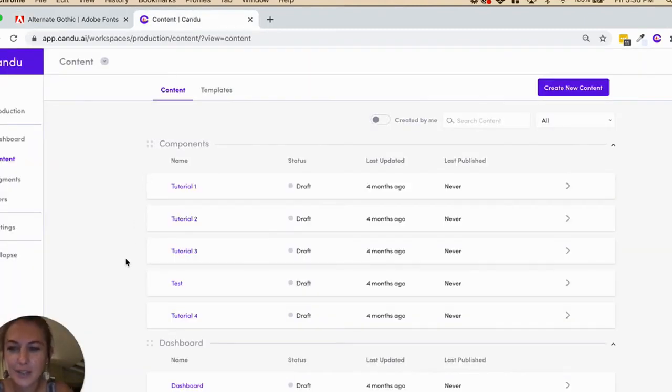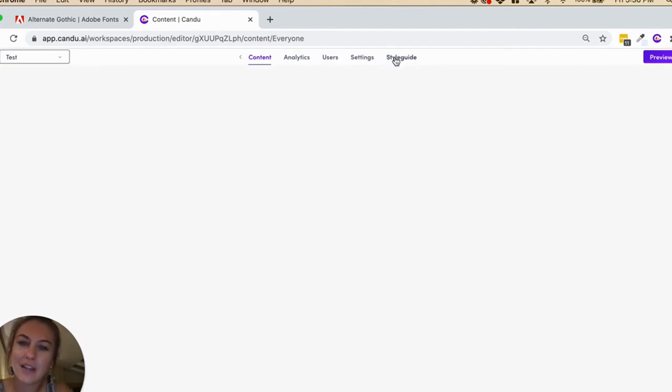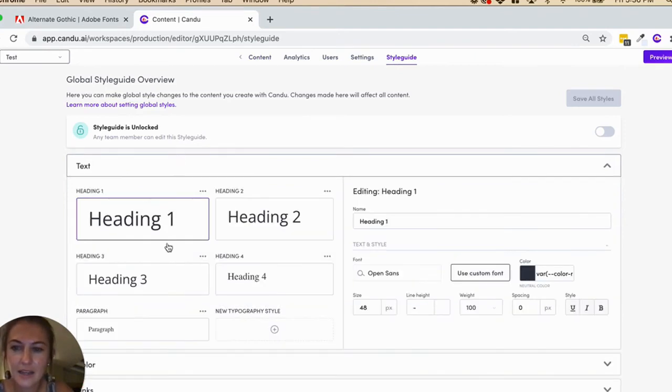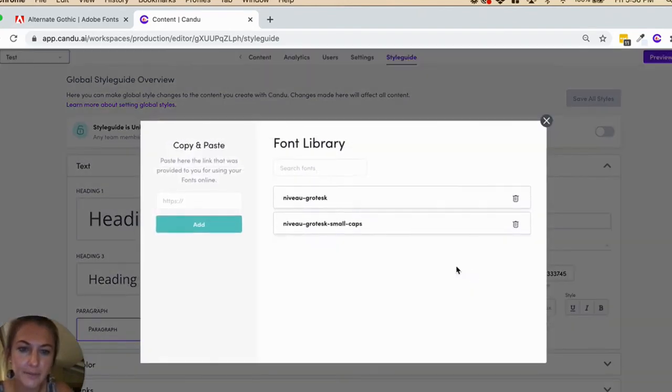So in Can-Do, what we need to do is go into a piece of content and open up our style guide. In the style guide, we'll go into text, and then we're going to open up, I'm going to do paragraph, but you can really add it anywhere, and then click this Use Custom Font button. And then I'm just going to paste in that link that I copied. So like I said, it ends with .css, that's important. It'll probably say something about a typekit. It might look different depending on where you're downloading it from, and it'll start with HTTP.